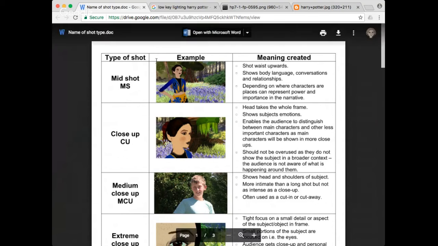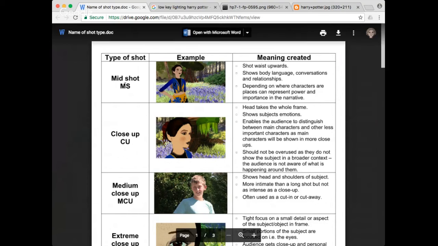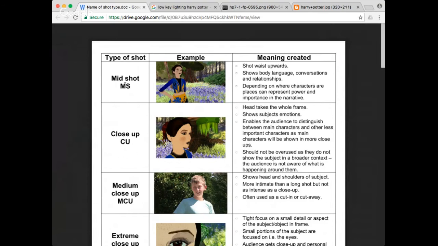Then what you could even do, if you cut these out and cut them into strips, you could fold over this side. So if you folded that so it went behind the picture, all you can see is the example and the meaning created. If you're holding that up and looking at it, you could try and guess what kind of shot it is. If you've got a big brother or big sister or parent who's going to sit opposite you, they'd be able to see this if it was folded behind the back. And if you said, oh, I think this is a mid shot, they'd be able to say yes or no.